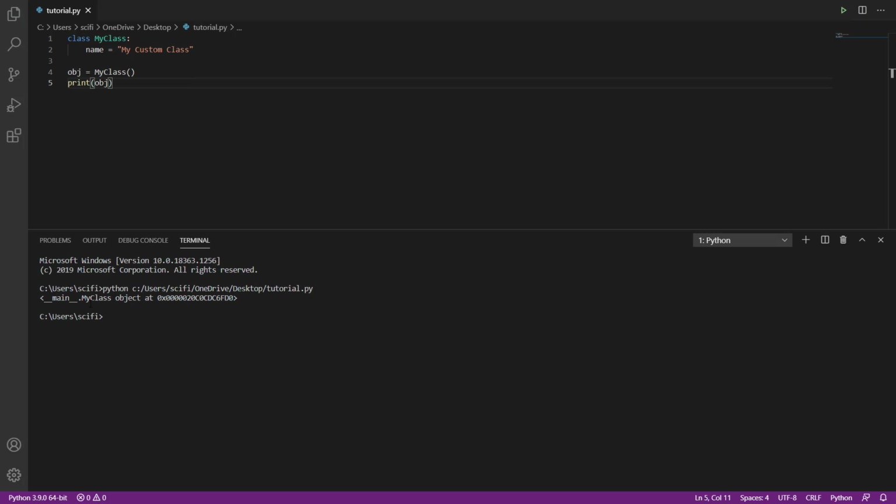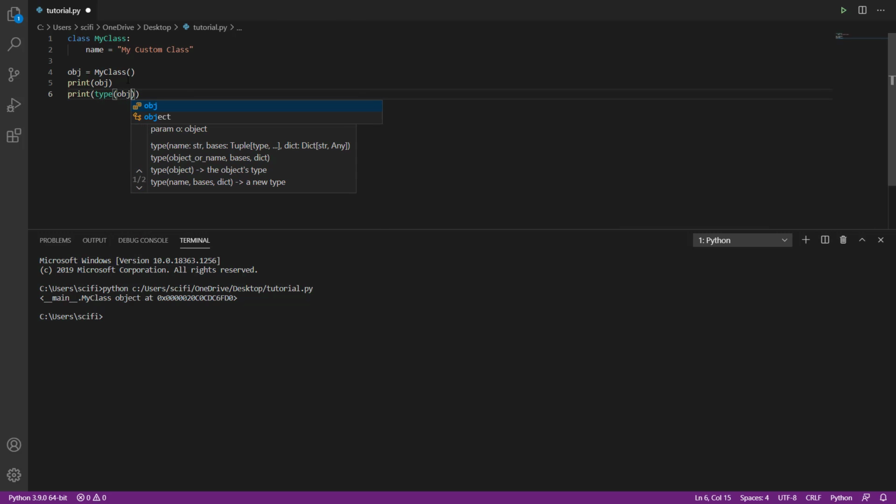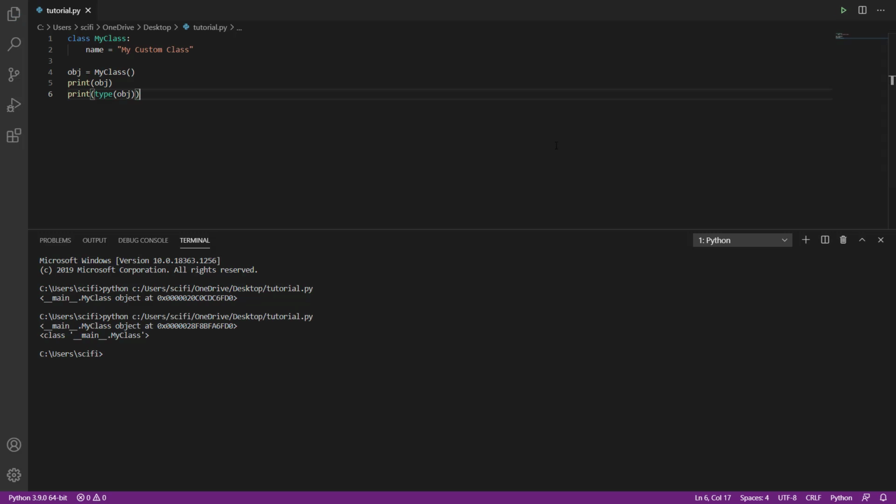You see, it's a __main__.MyClass object at this memory address. We can also check the type of this obj. Let's check the type of obj, and you can see now it says it is __main__.MyClass. So this object belongs to MyClass.